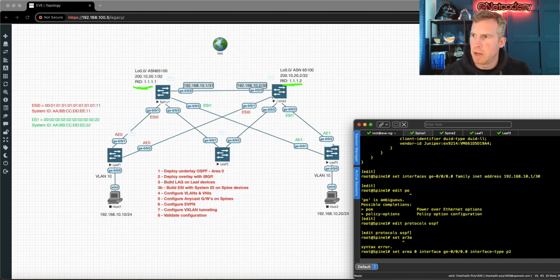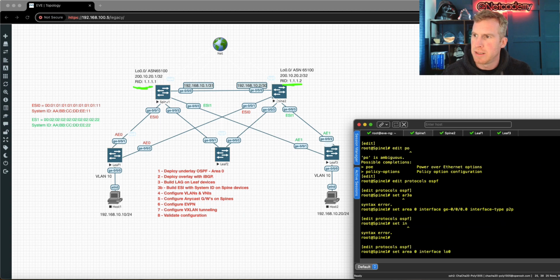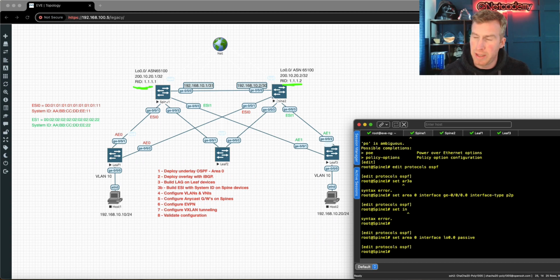And now I'm going to say the interface type is point-to-point, because this isn't a broadcast network between Spine 1 and Spine 2. And I will also include the interface lo0.0, and I'm going to set this to passive, i.e. I want to advertise this into OSPF, but I do not want to send LSAs out of that interface itself, which is only a loopback interface anyway. And on that note, I didn't actually create the loopback interface within the interfaces. So let's do top, set interfaces lo0.0 family inet, and we could see the address just above the router ID for Spine 1 is 200.10.20.1/32.